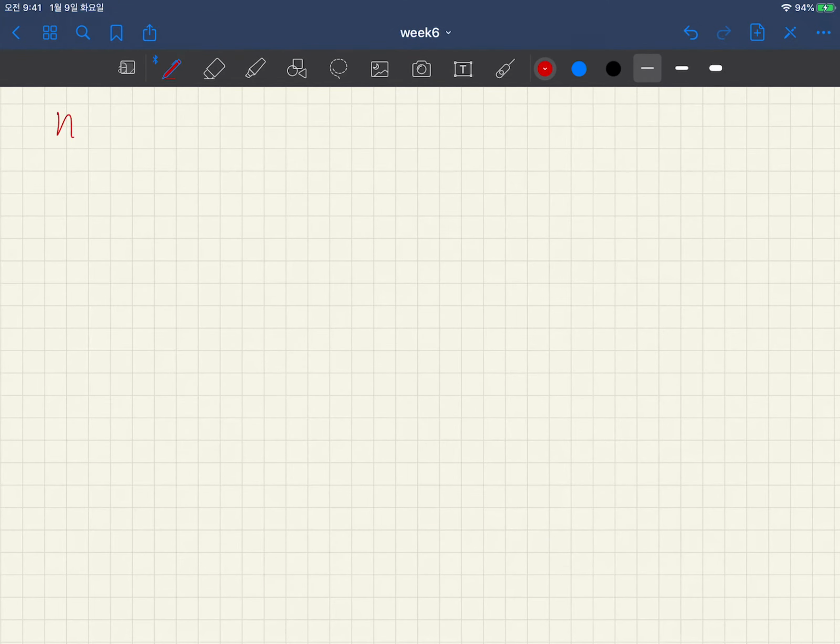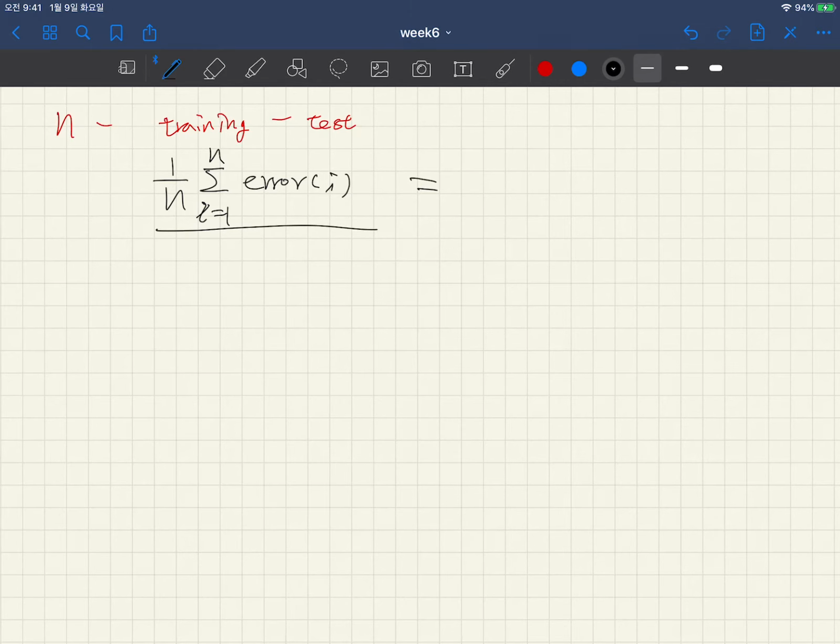After n trials, after n training and test processes, we have n different error values, right? So by simply averaging out all these n trials, we can understand the test error of your algorithm. This is the LOOCV approach.